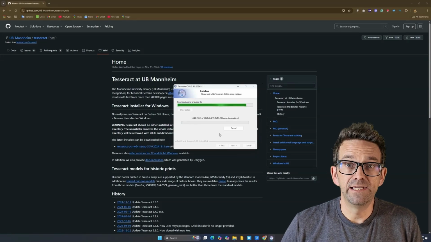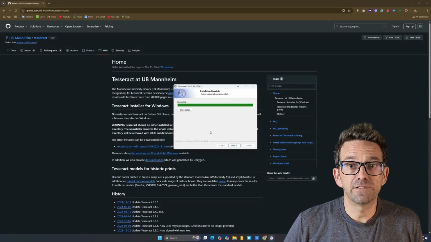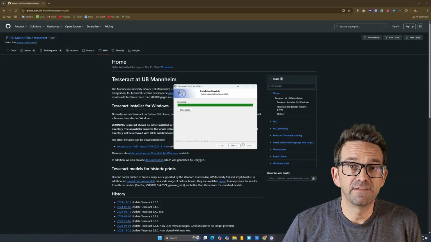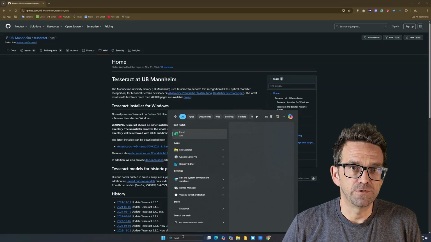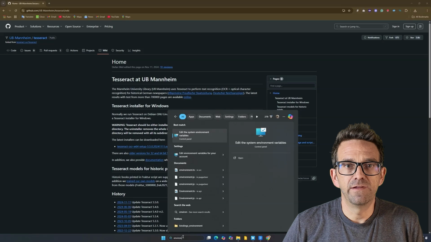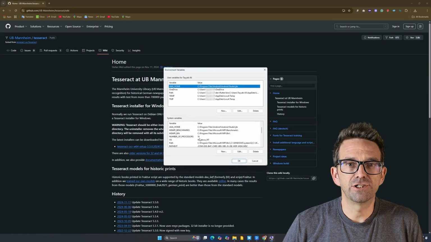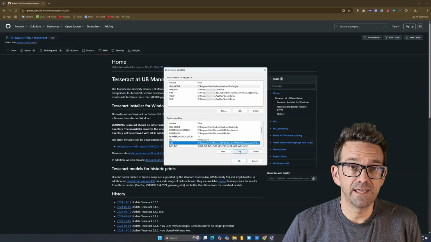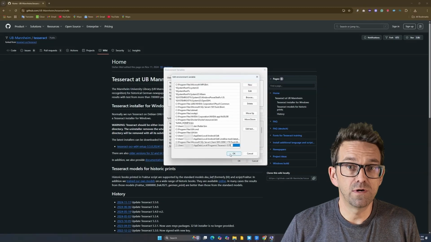Click Install to begin. Tesseract installs in just a few seconds and downloads the necessary files. So once it's done, click Next and then Finish. Now go to your Start menu and search for Environment Variables. Open it. Click the Environment Variables button under the Advanced tab. In the System Variables section, select the Path variable and then click Edit. Click New. Then paste the folder path where Tesseract was installed.